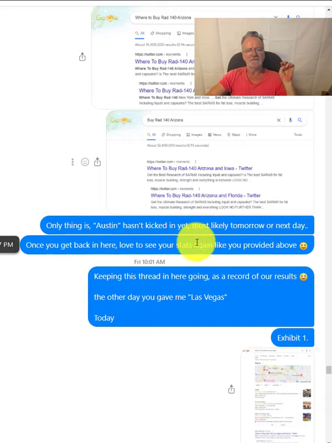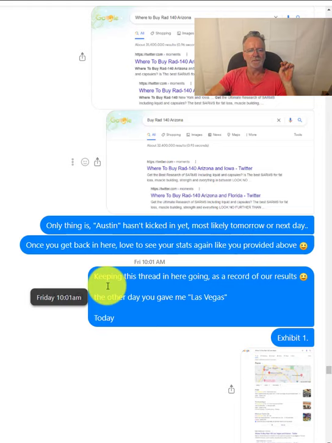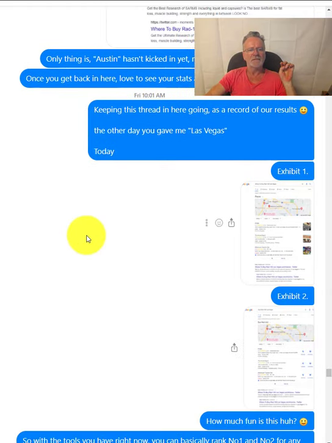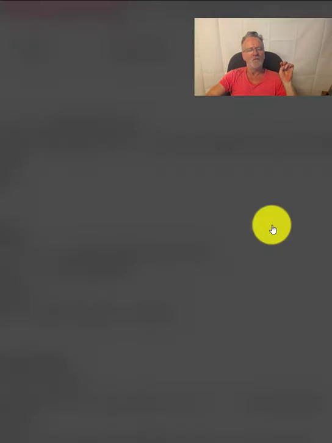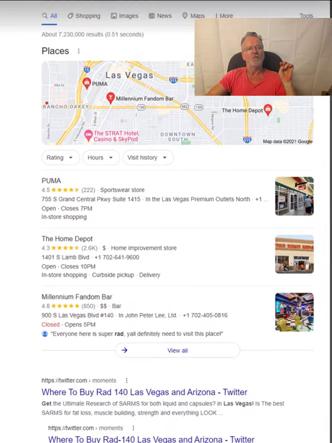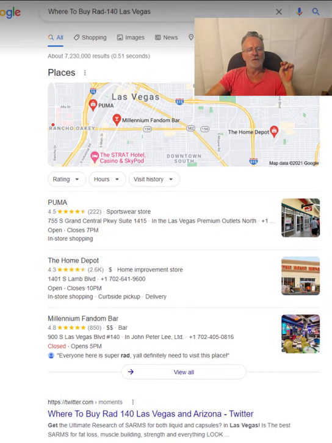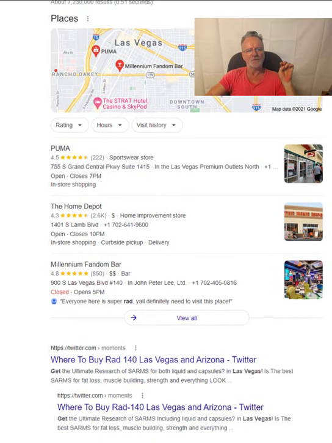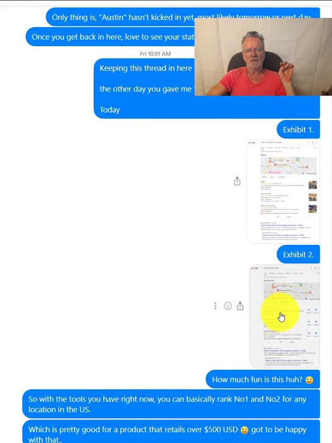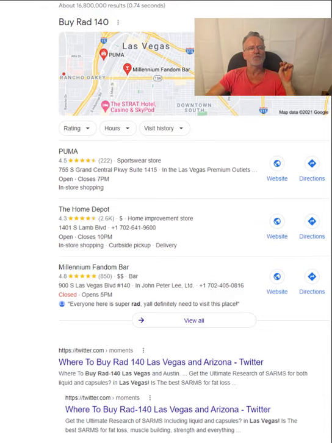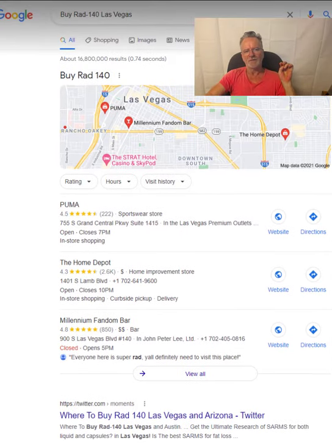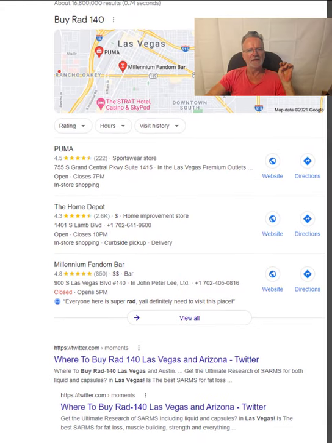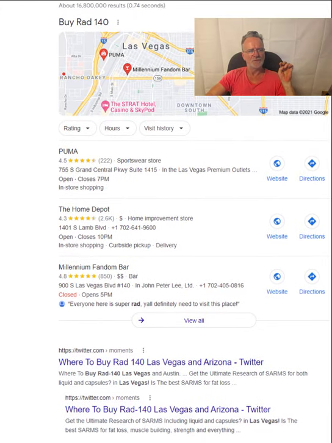Once you get back in here, you'll have to see your stats again like you provided above. Keeping this thread going here. The other day you gave me Las Vegas, Exhibit 1. Where to buy Redbomb 40 Las Vegas, and we're number 1 and 2. Exhibit 2. Just buy Redbomb 40 Las Vegas. Again, 1 and 2.